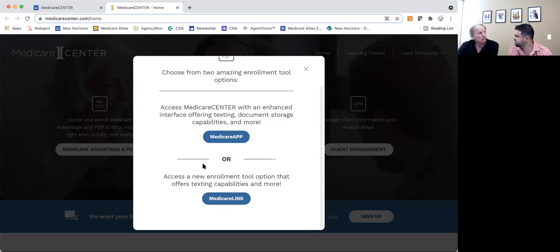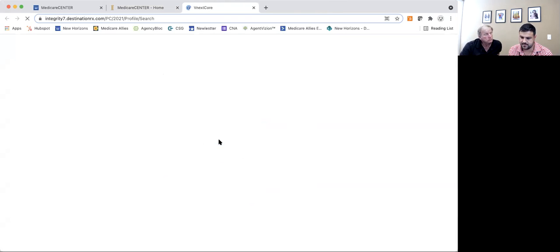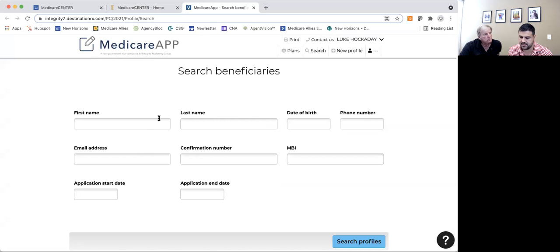So help me with this. It was Sunfire and what was the other one? Connecture. So both of those are the big dogs on the block, and they kind of came in together and are on here. So we'll look at Medicare app first. So it's going to pop in here to the home screen.